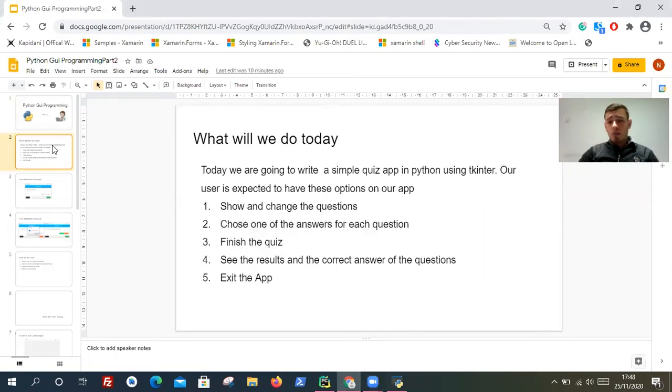All right. The app that we are going to create today is just a simple quiz app. Basically, our app is going to show the user some questions with true/false alternatives. Then the user is going to complete all the questions, and when the user chooses to finish the quiz, our app is going to show the user the results. Then the user can exit our app.